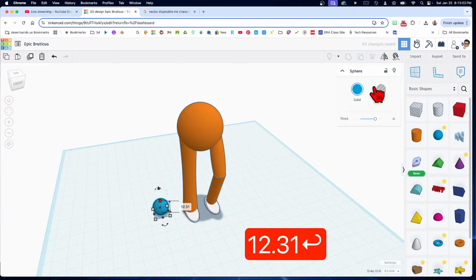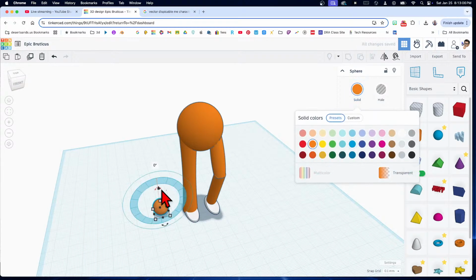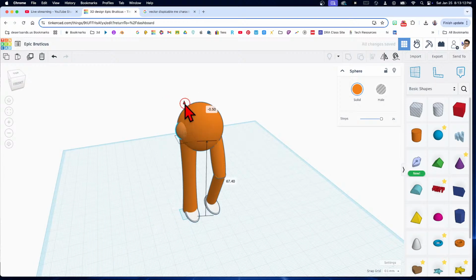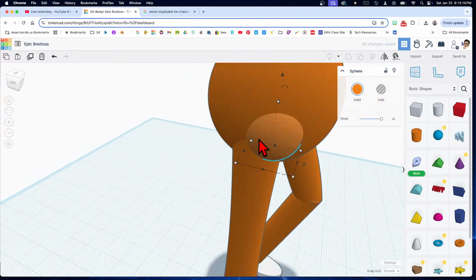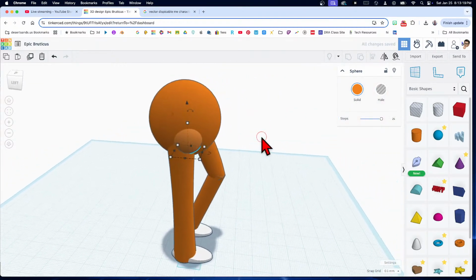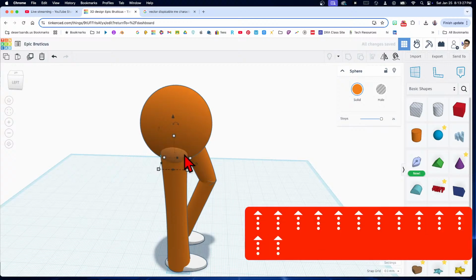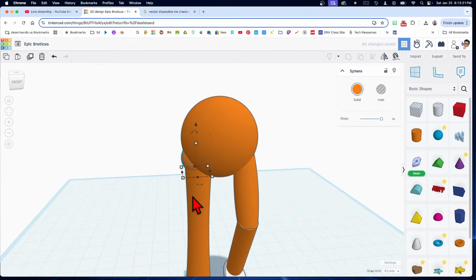12.31. Maximize the sides. Now, the reason I'm not using an HD, or I'm sorry, high res shape, is because I'm going to be making a bunch of these. And if I were to do that, I think Tinkercad would just explode. And I don't want it to explode just yet. So I don't want it to freeze on me, not while I'm making something. So if I use this and then I multiply it, it won't be as bad. It'll still be bad, but it won't be as bad.